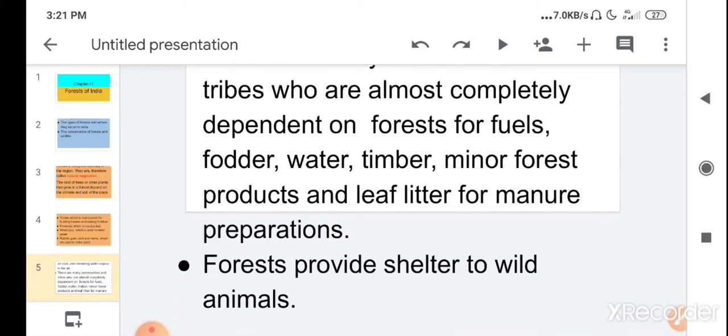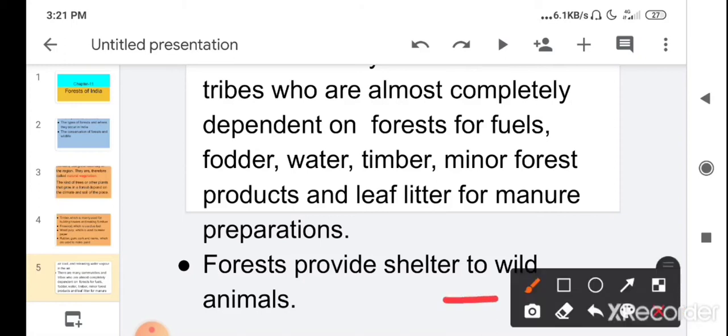Children, forests also provide shelter to wild animals. The animals which live in the forest are provided shelter. So you have seen these are the importance. We are directly, indirectly, completely dependent on the forest because we are using the products of the forest to stay alive. The most important thing is oxygen, which we get from the forest, from the trees. So the forest is very important for us.